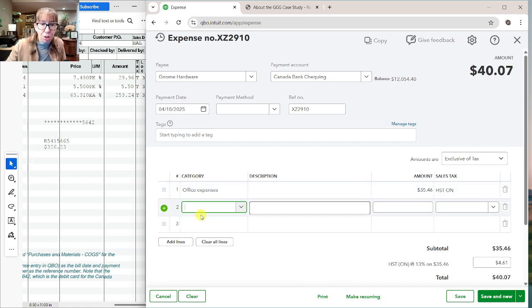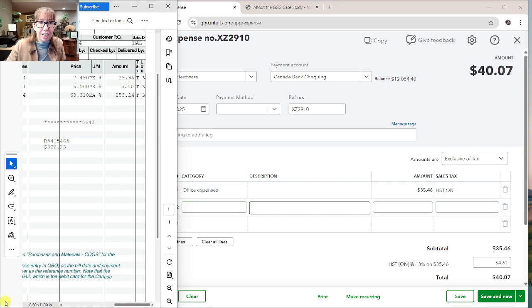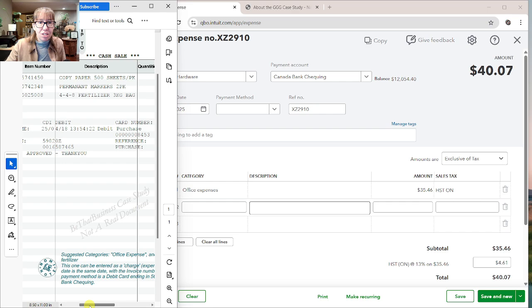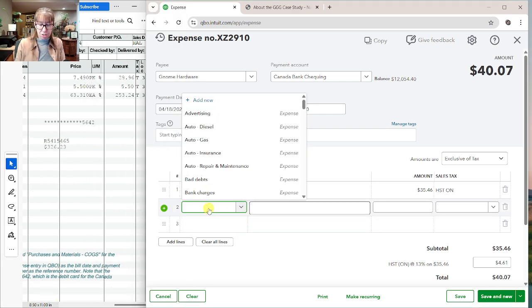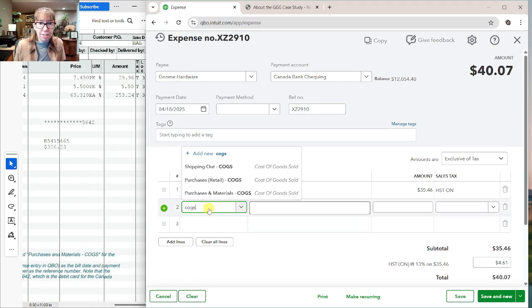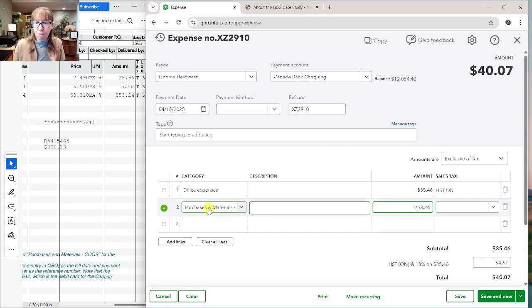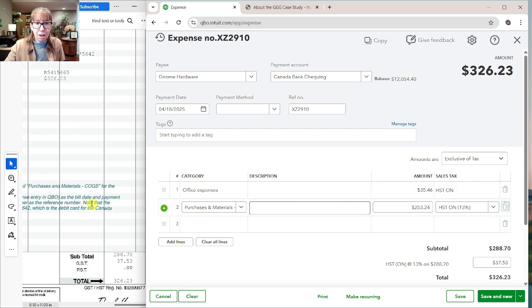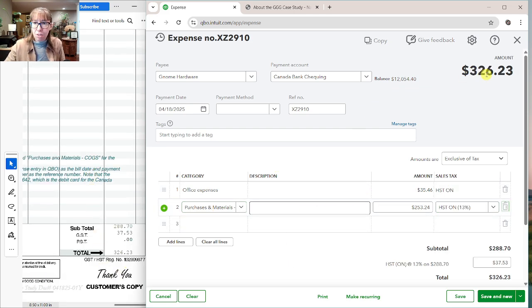And now we're going to the next line, and we're going to put in that fertilizer. So that fertilizer is a cost of goods sold. So I'm going to do COGS. And it is the purchases materials cost of goods sold, and that was $253.24 with HST. And let's see, does it come to the amount? $326.23, and the HST is $37.53.